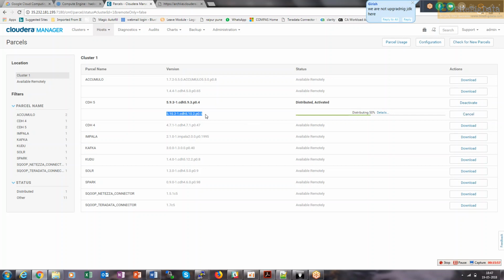The upgrade of the JDK is handled by the same process. It is inbuilt. If it requires that JDK 1.8 needs to be upgraded, it will be upgraded through the parcel only. There is no separate upgrade process for that, just like we had done in HDP, where before doing things we manually upgraded from 1.7 to 1.8. That is not required over here. Now it is saying upgrade cluster. Let me click on upgrade.